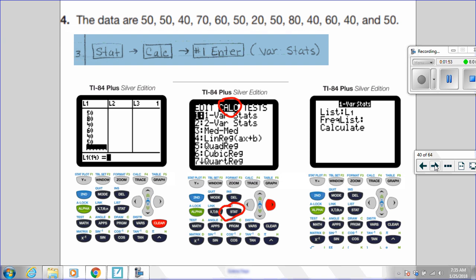Okay, next. All right, so our next step here is we want to go ahead and hit Stat, Calculate, and Enter. And then we want to do var stats 1. So I put in all the information, and then I'll tab over until I get to Calculate. And to get here, you want to hit Stat, tab over to Calculate, and then hit Enter. And you should see this screen here.